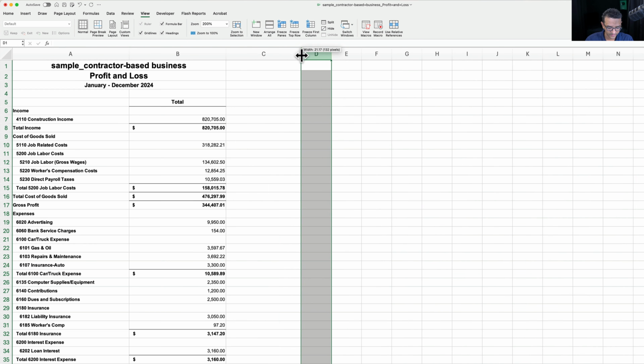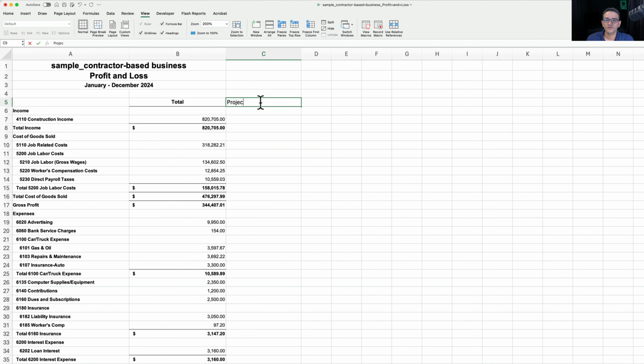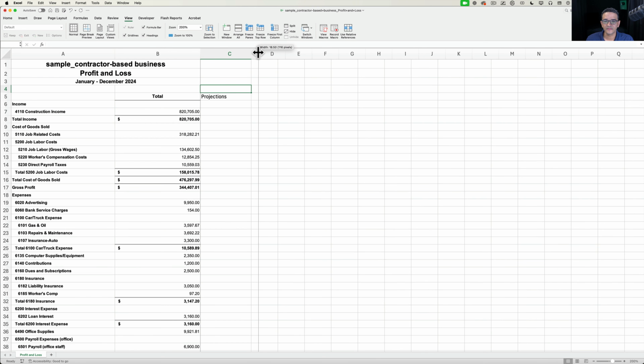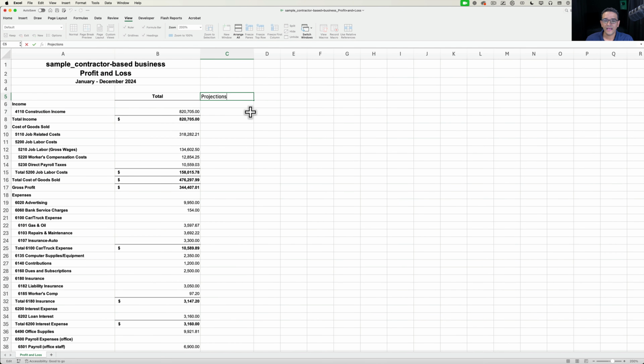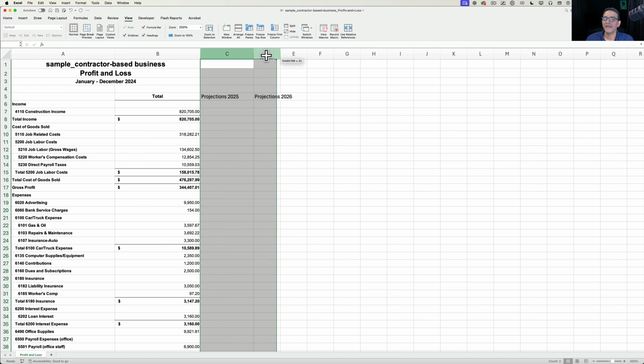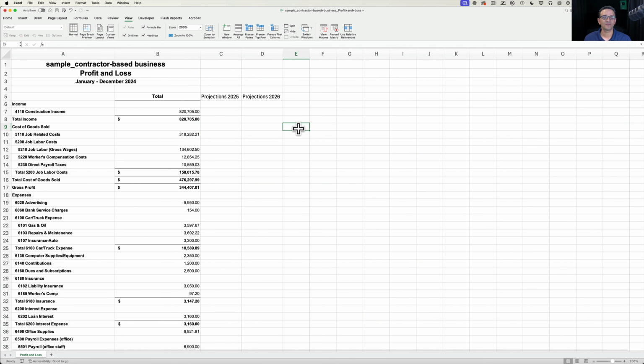So you click here and you type projections. Okay, and then we can make this a little bit bigger or smaller, whatever we want. And let's do projections 2025, and then we'll do projections 2026. Okay, so again, just kind of making the case for why in the world would I even export something into Excel: it's because you cannot do these types of things in QuickBooks natively.